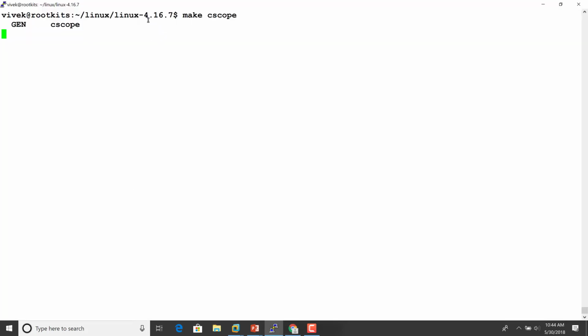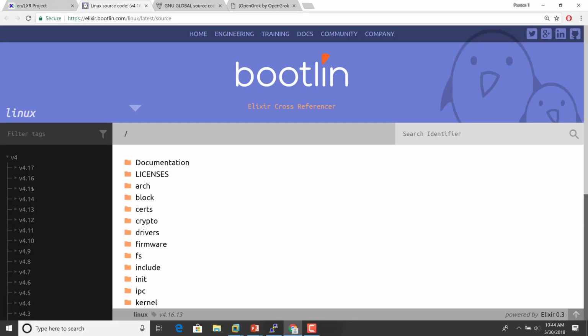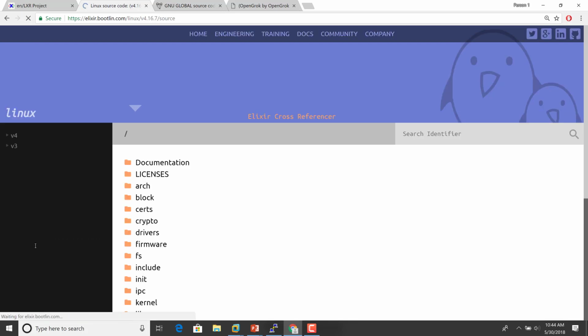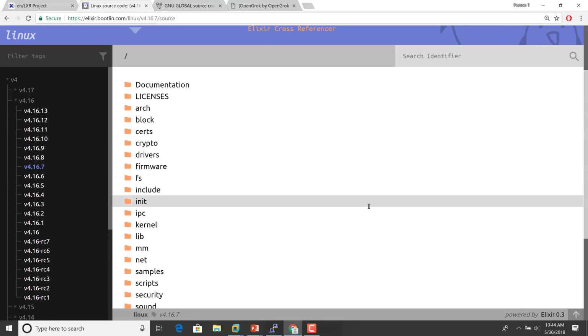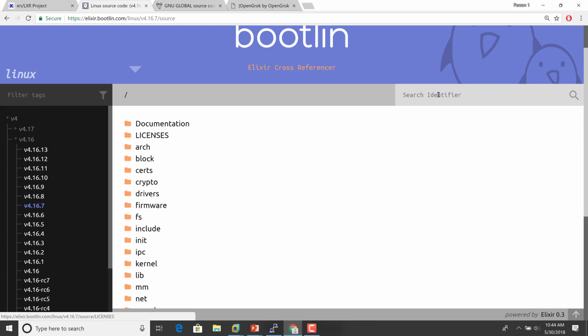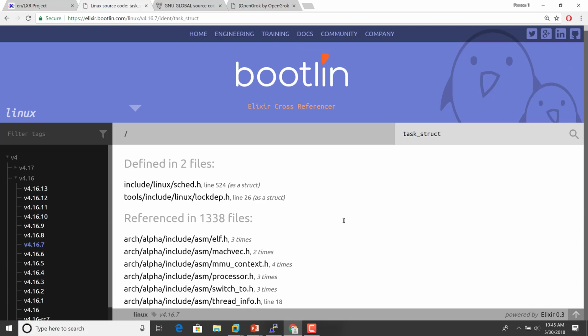Elixir's Bootlin. So our version is 4.16.7. So I'm going to click on 4.16 here, and I can see 4.16.7 is right here. Click on that. So that becomes now the selected version. Now, if you wanted to go ahead and search, let's say, for anything. So I'm going to put in a struct I'm searching for called task_struct. Hit an enter, search for it.